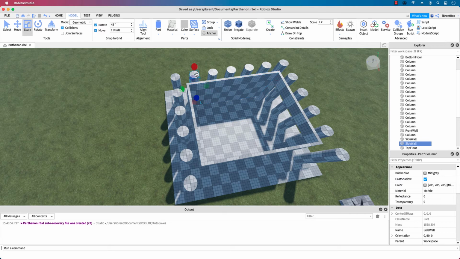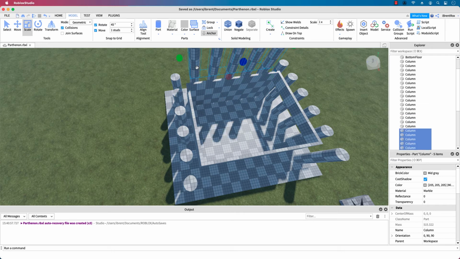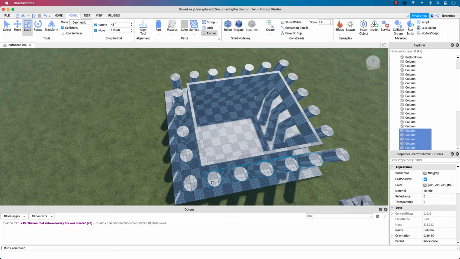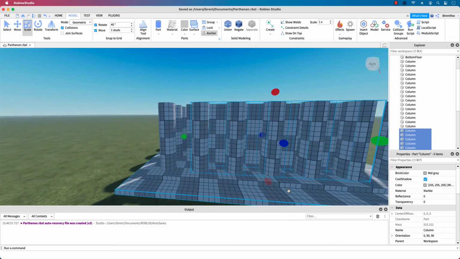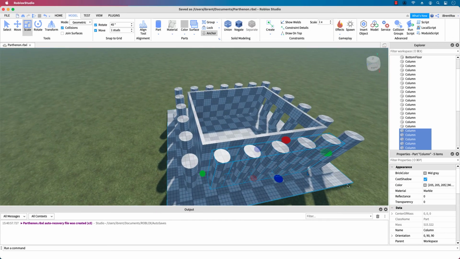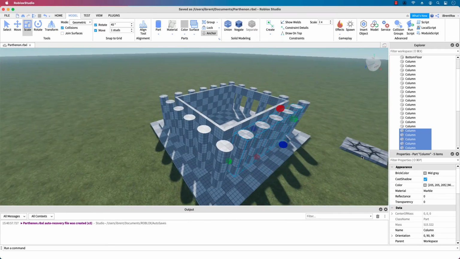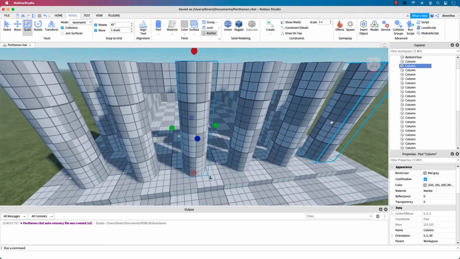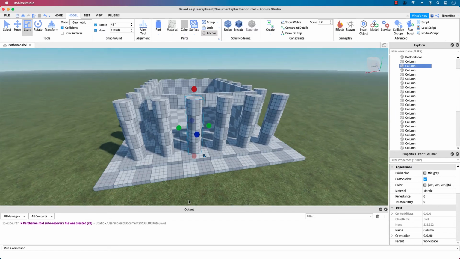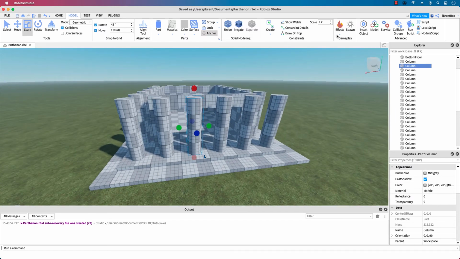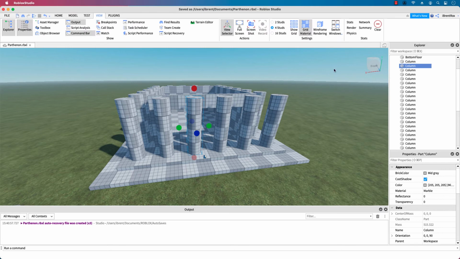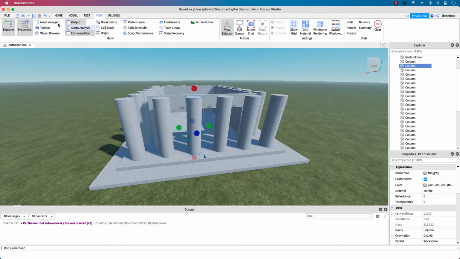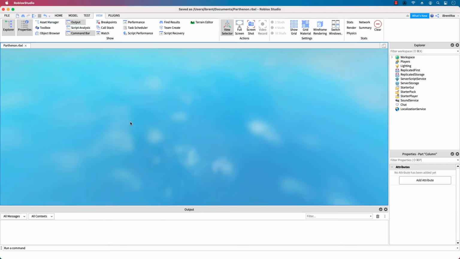Okay, let's go ahead and select these side columns and we're going to duplicate those and let's put them over here. Awesome. Okay, let's go to the front here, take a look, see how we are. Let's turn off the grid for a second and let's test this and see how it looks.